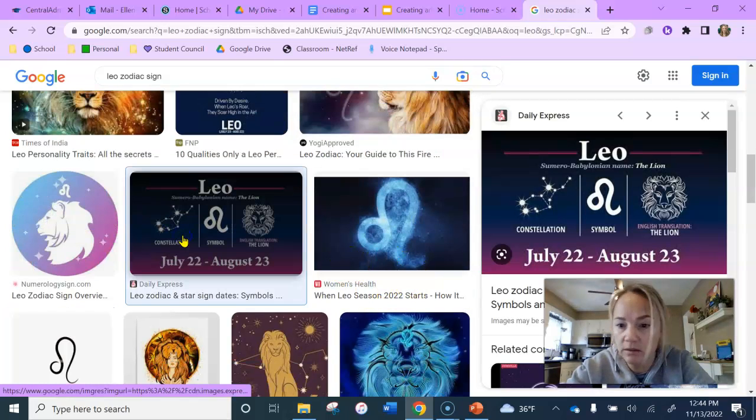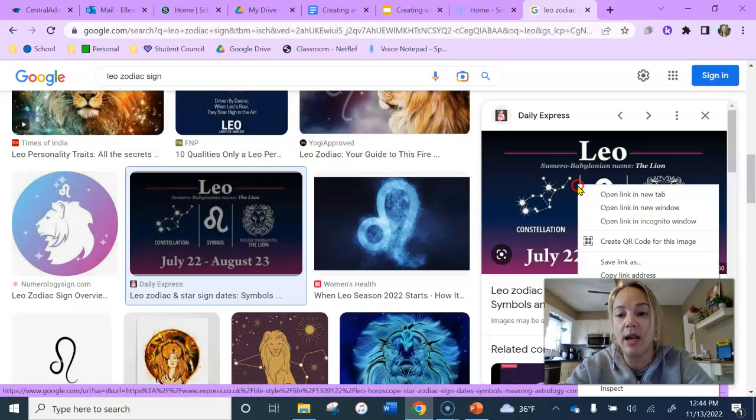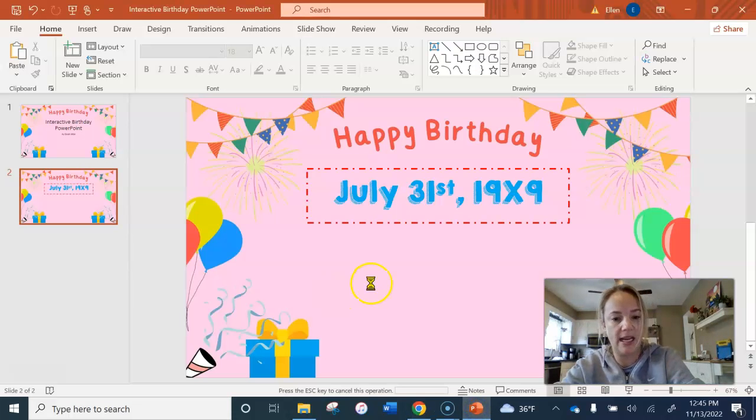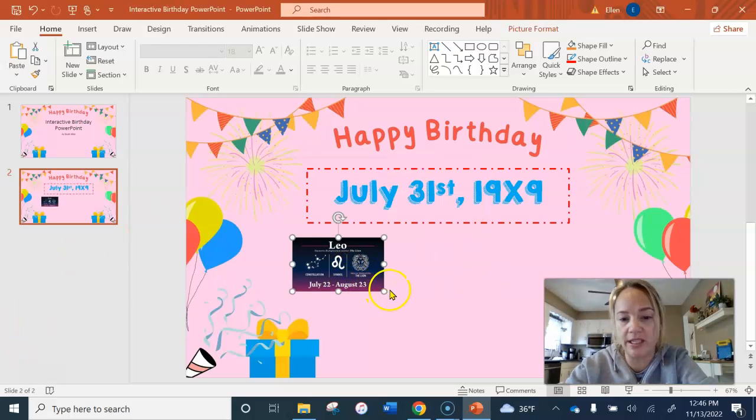Ooh, this one's kind of a good one. All right, so maybe I want to use this one. So I am going to right click. I think you can just hit copy image. Let's try this. Copy image, get on your slide and paste. Oh, and it's not working. Okay, I finally got it in, so I just had to resize it.